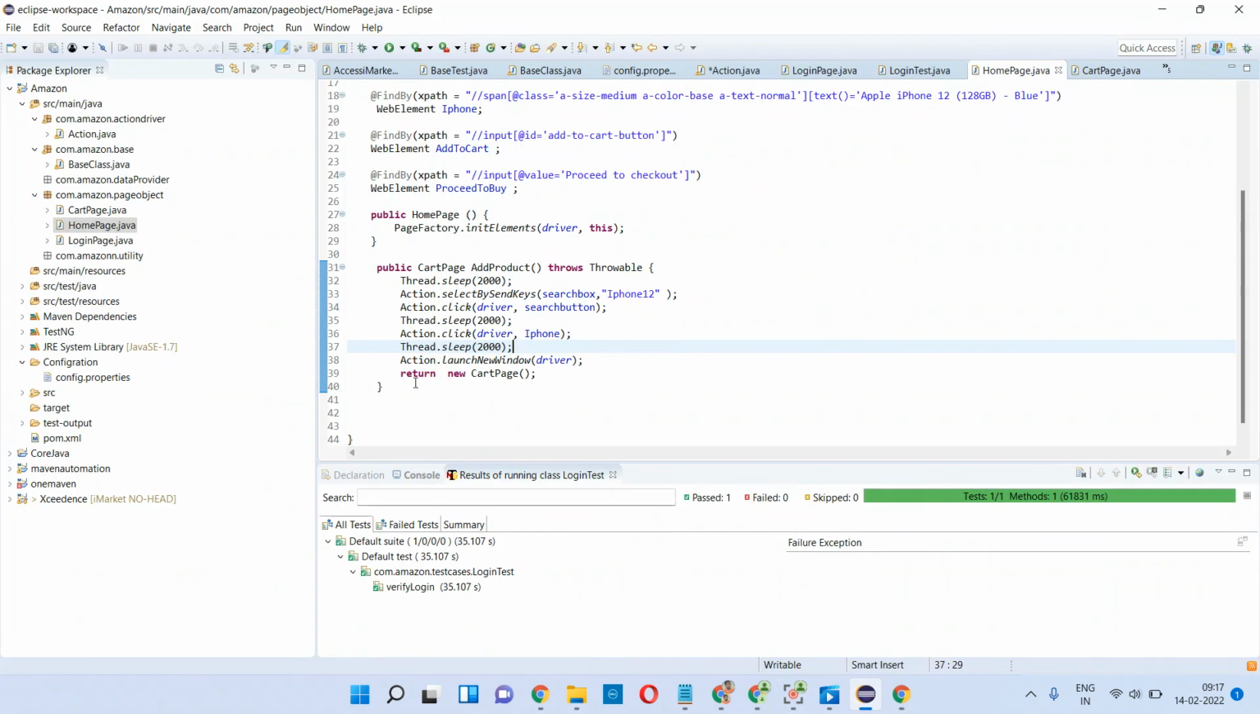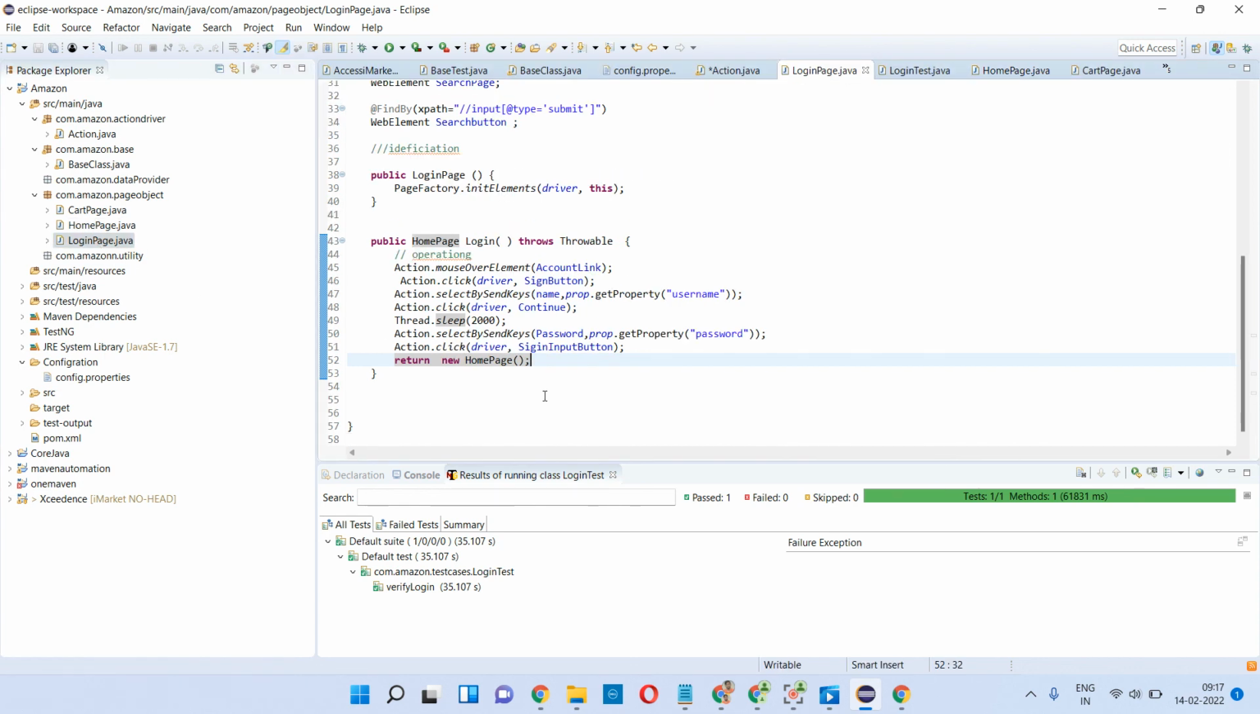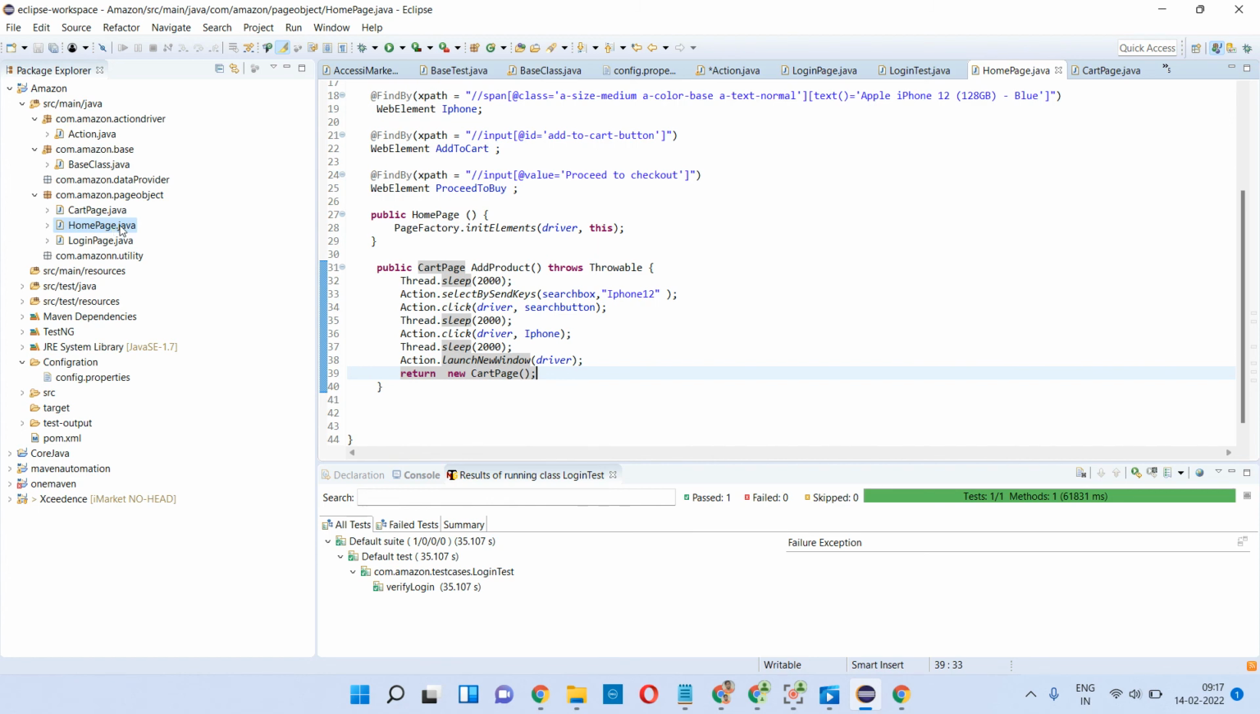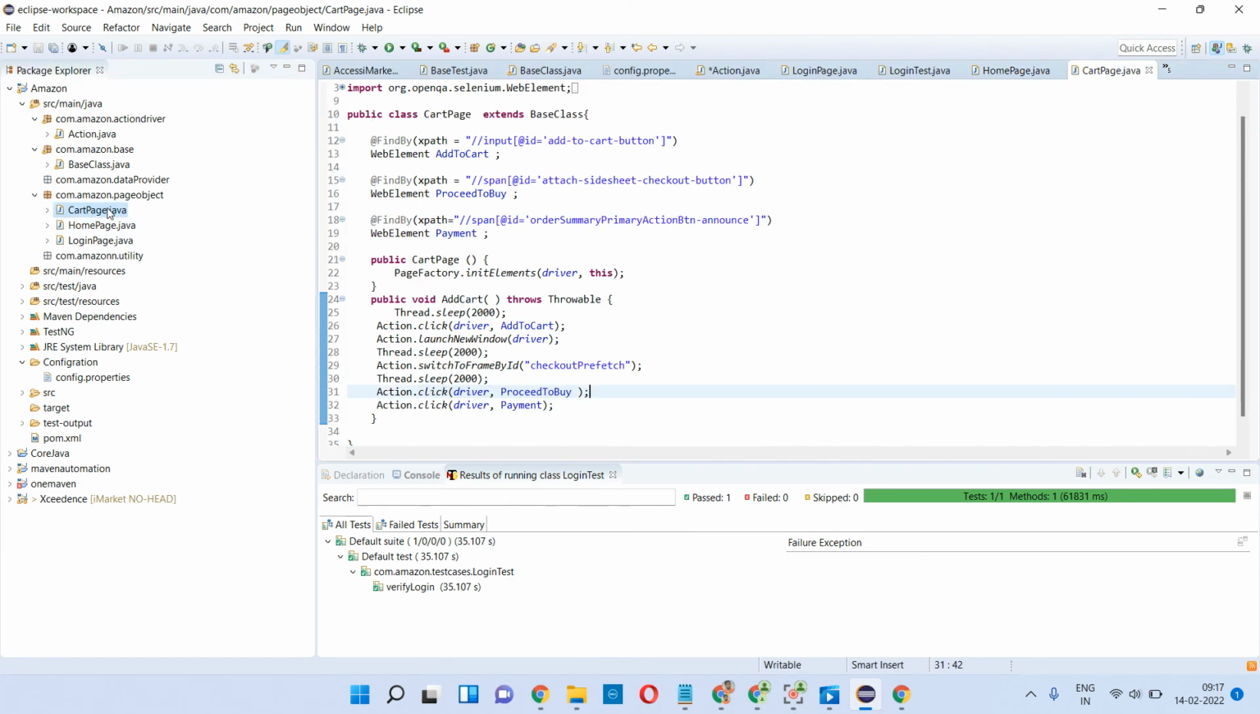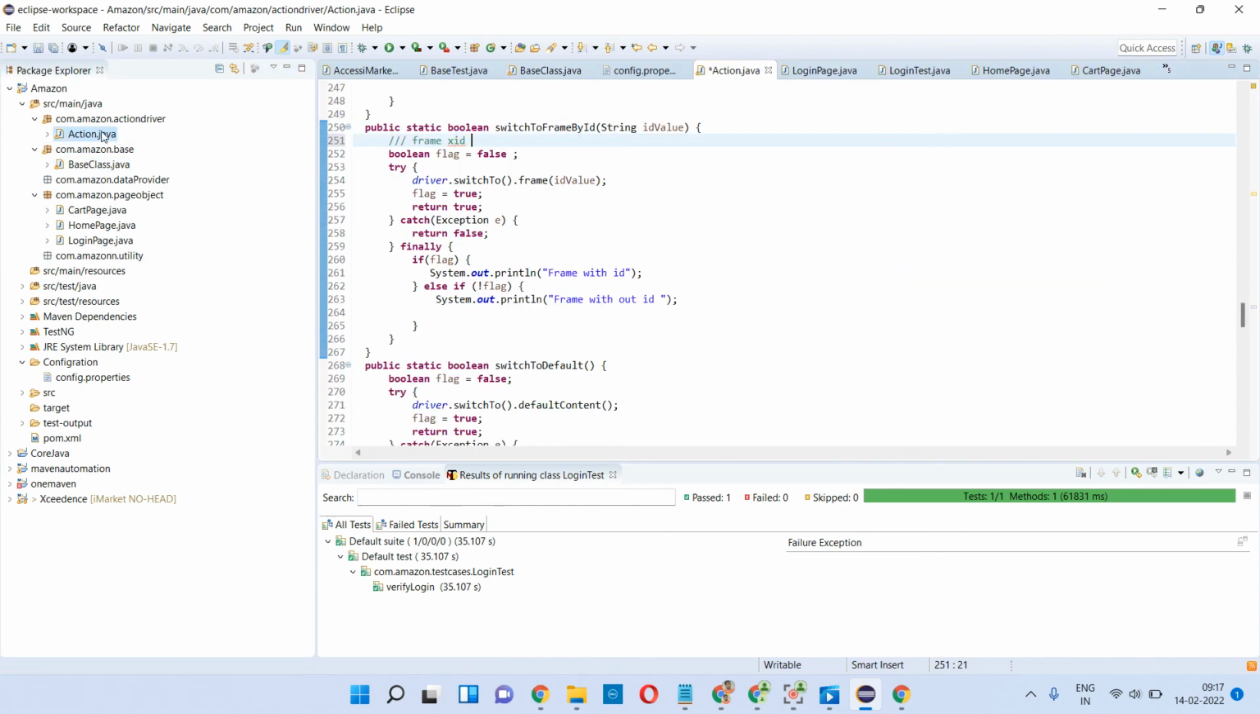I have written it, and the only thing here is that it is returning another page. This is the main concept here. Linking to another page is very difficult, and that is what I have followed here. So I go to the login page, and I have written a new home page so that in this page it would be switched. After switching this page, the cart page will be executed. So that is the overall flow.